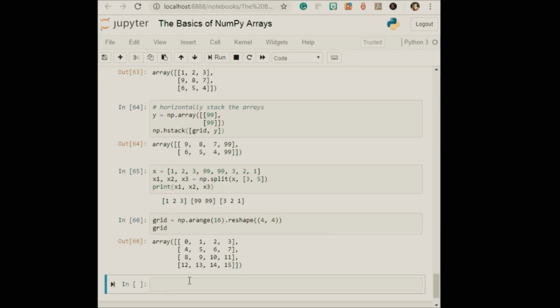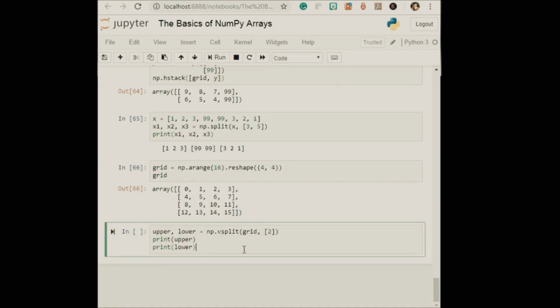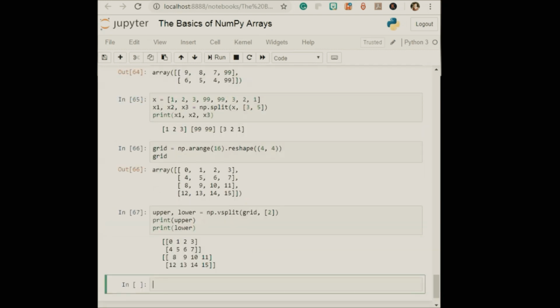Okay, so now we will write upper, lower, np.vsplit, vertical split, grid, the square bracket 2, square bracket close. Now print upper, print lower. Now this gives an answer. This 0, 1, 2, 3, 4, 5, 6, 7 in the upper, and in the lower it gives like this.